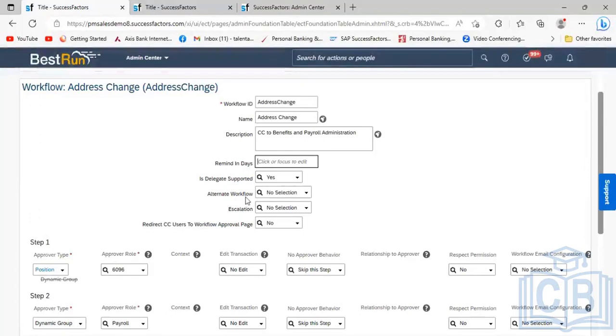Then comes the alternate workflow. What is generally the alternate workflow? An alternate workflow will be triggered when you select an alternate workflow, and it will trigger when the particular action has a future date.